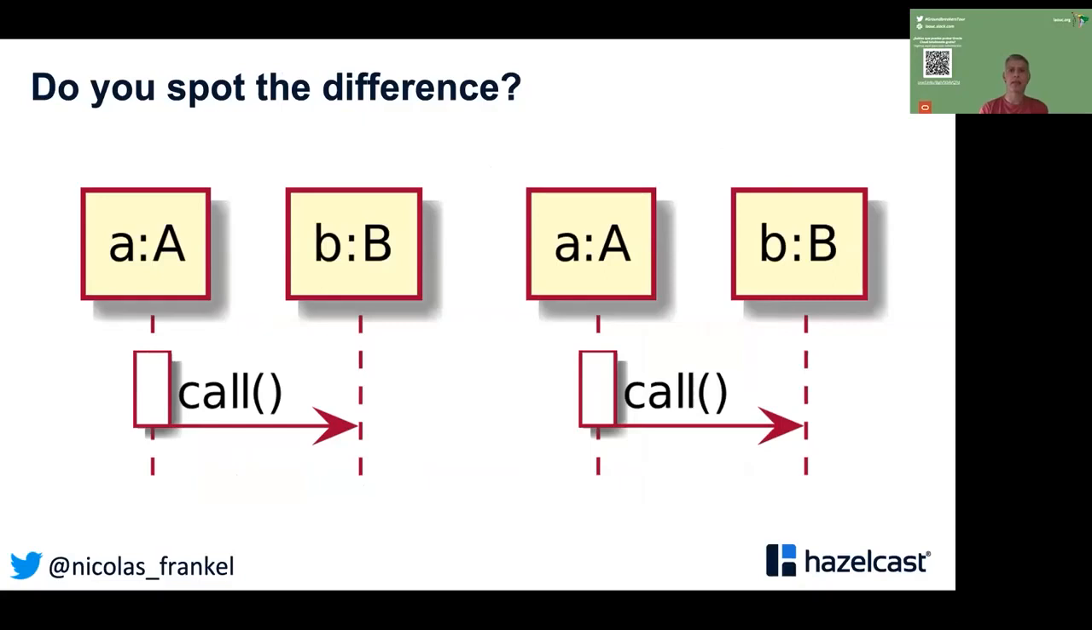And now I have a question. Of course, since it's not a real conference, it's virtual, I have no way of knowing your answer, but I will give you a few seconds to let me know if you spot a difference between those two diagrams. On the left, you have a component A. On the right, you have a component A of type A that calls a component B of type B. I give you a few seconds to check if you can spot the difference.